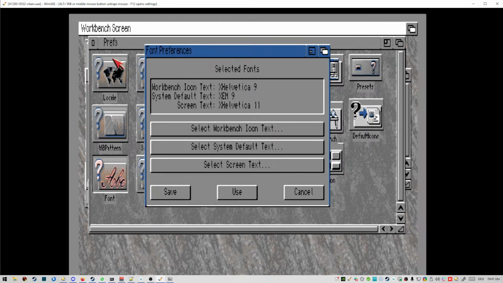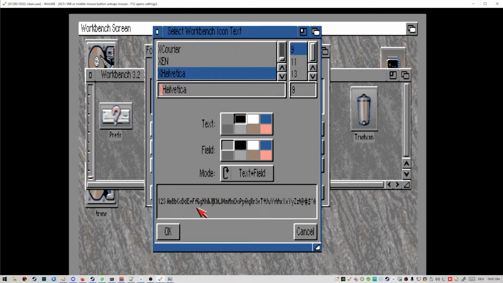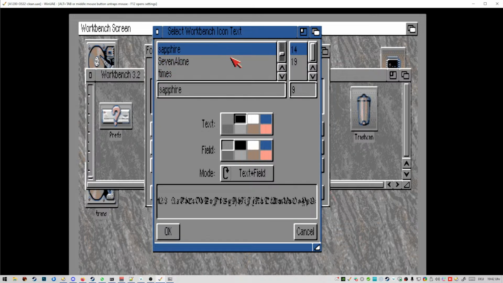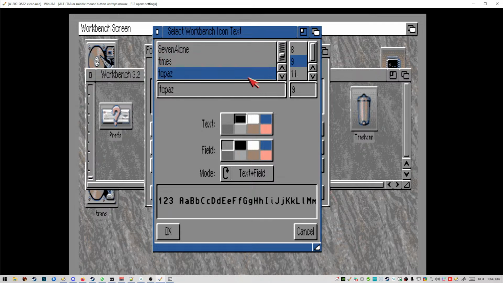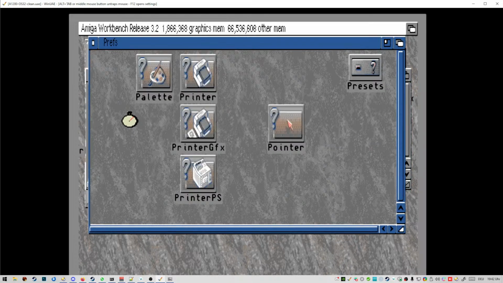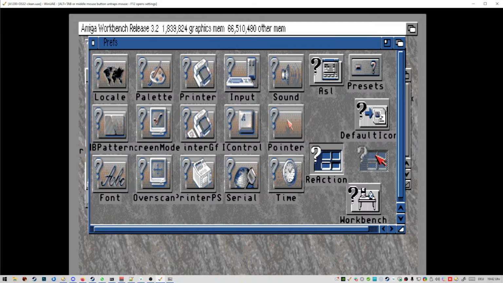Font. So let's see. Workbench icon text. It's a bit tiny. It's itsy bitsy tiny. The Helvetica. Yeah. Sapphire. Yeah, it's not good. I will stay with the standard Amiga font here. Oh wow. Oh, okay. Yeah, it's larger. Much better for this kind of resolution, for sure.